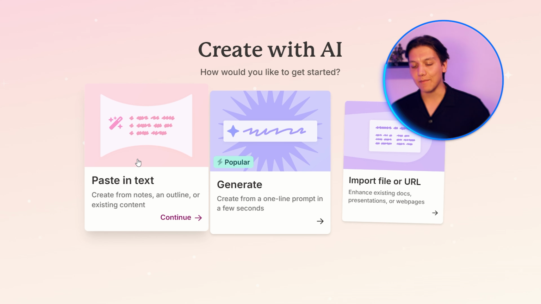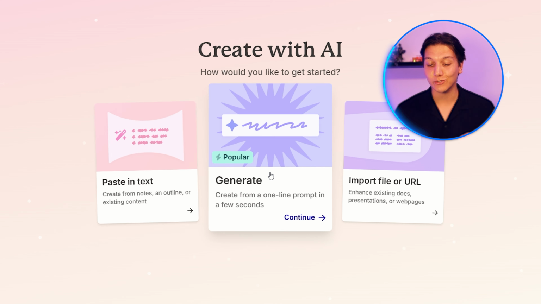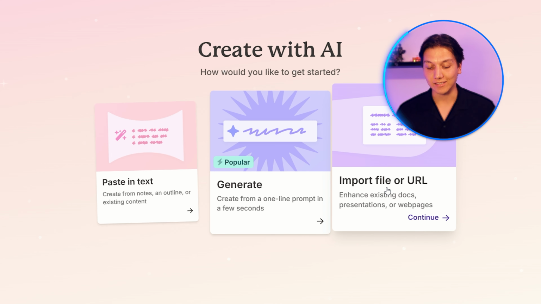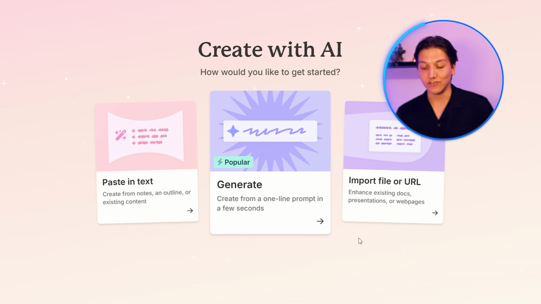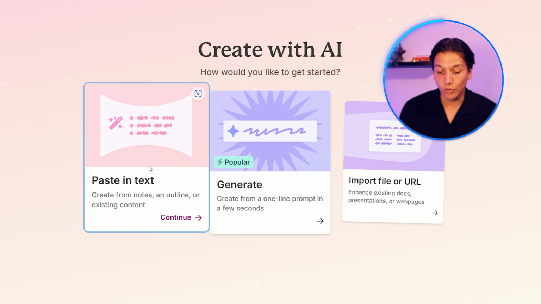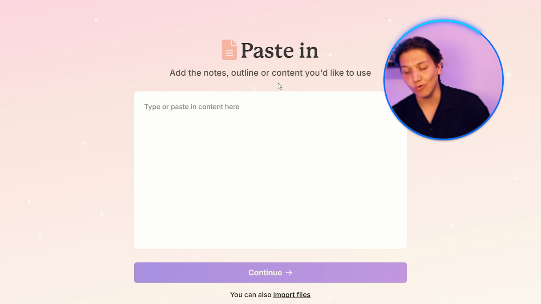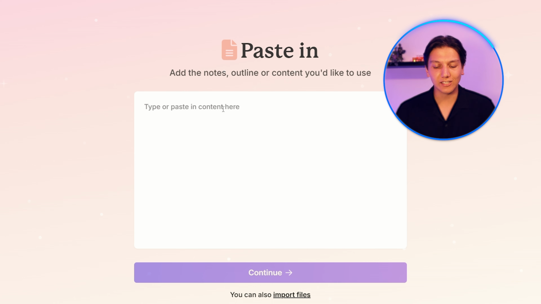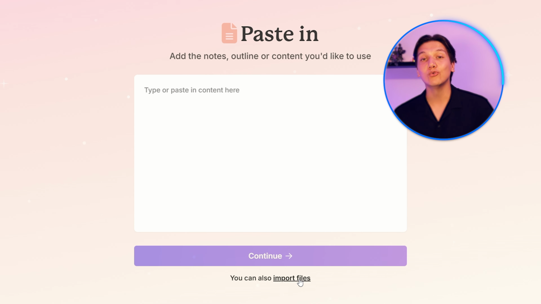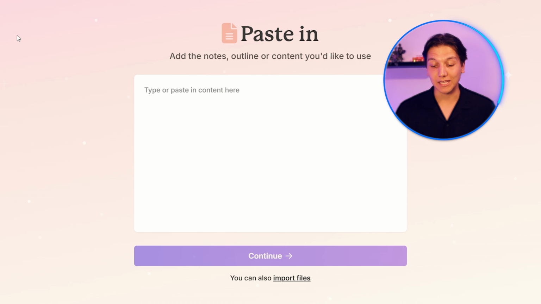Now, without me blabbing along, let's get into the PC and check out Gamma AI. So guys, the moment you come over into Gamma AI, you'll notice that it gives you 3 different options on how to create your presentation. You have paste in text, you have generate, and you have import files. Paste in text is basically where you can add notes, outlines, or content that you'd like to use. You have a little box where you can type out anything you want, and Gamma AI is going to use its tools to create a presentation for you.